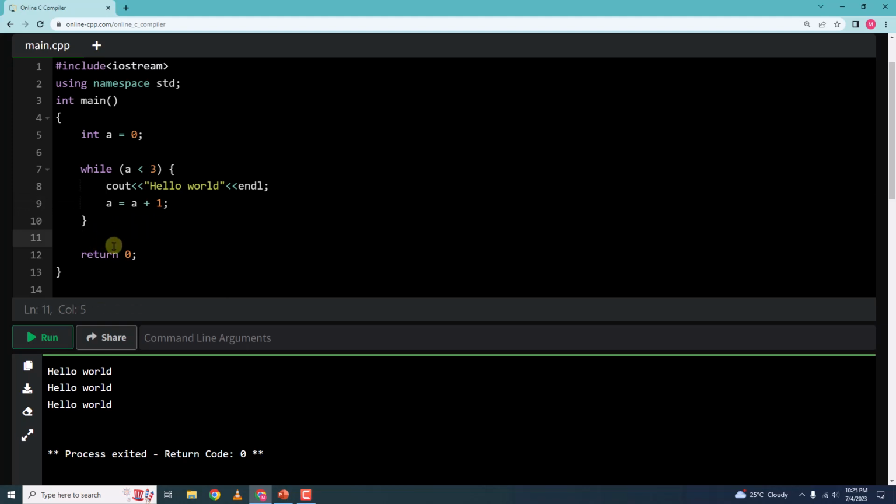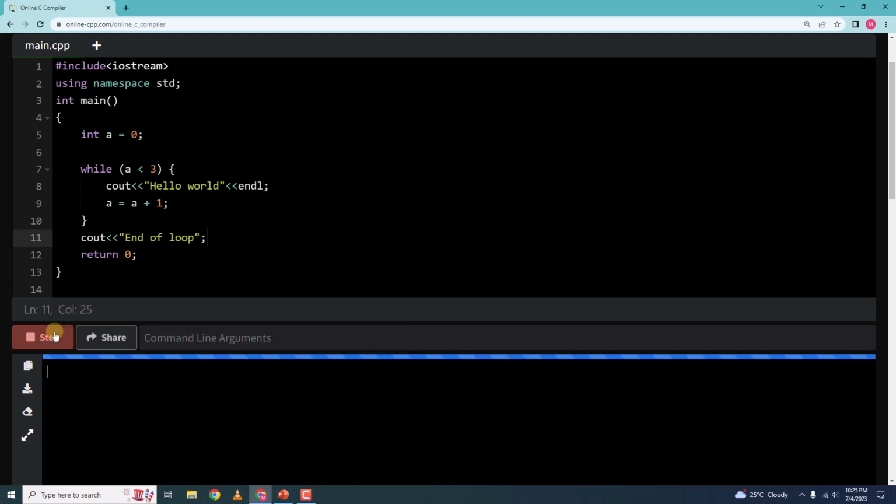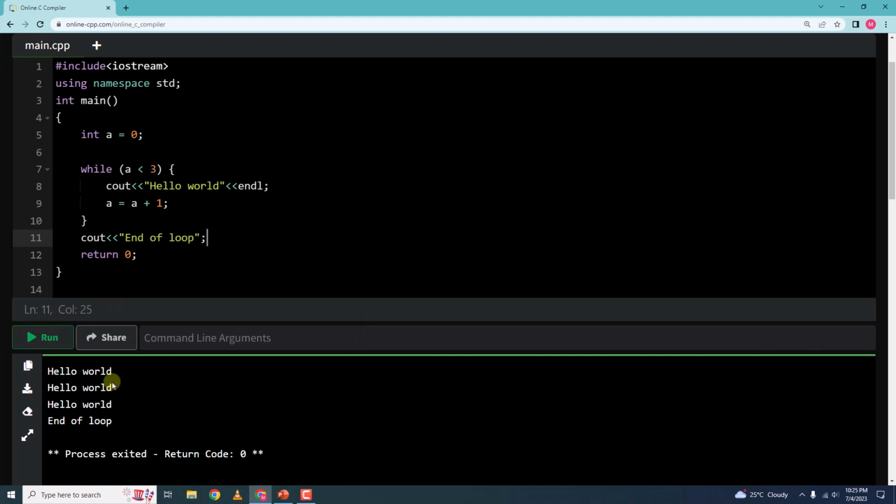Okay, so let me have a line here, cout, and I'll say end of loop. Okay, end of loop. So I'll run it and you can see after the loop runs 3 times, we get end of loop. We are not getting end of loop every single time. Only after it runs 3 times and only when it becomes false, we get end of loop.